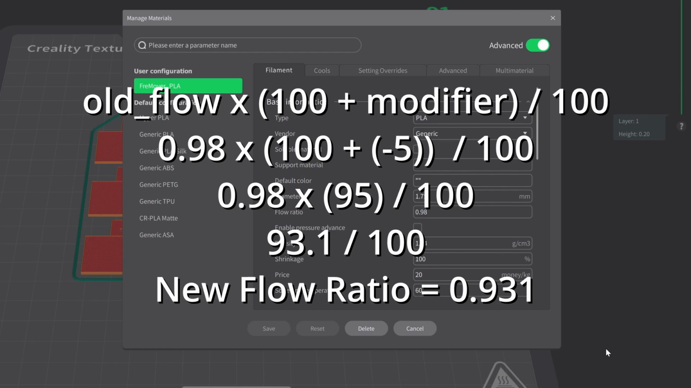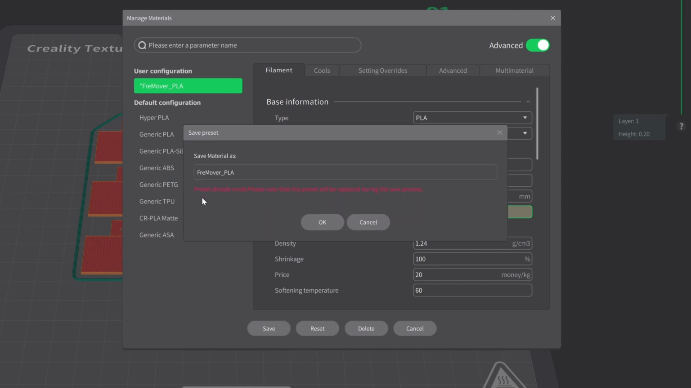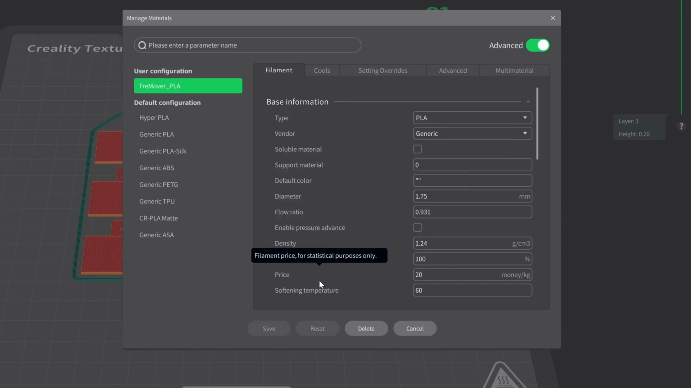You can write this formula down. I have it on the screen. And our new flow ratio is going to be 0.931. So I'm going to change this to 0.931, and then I'm going to save it. And it tells me this preset already exists. Yeah, I already know that. I'm just updating it. And that's all there is to going through pass one.